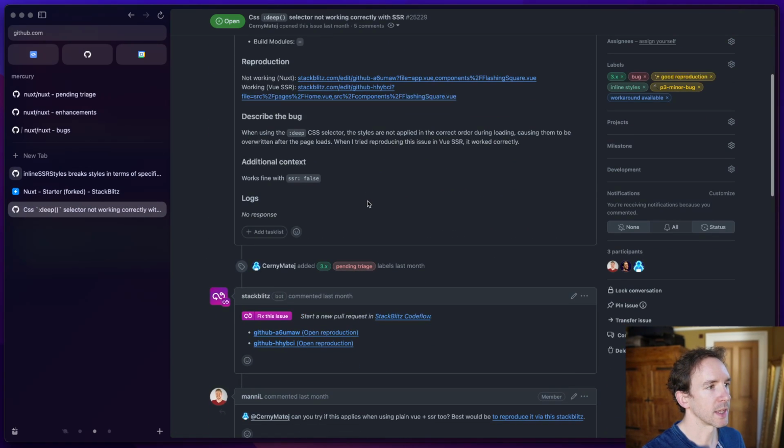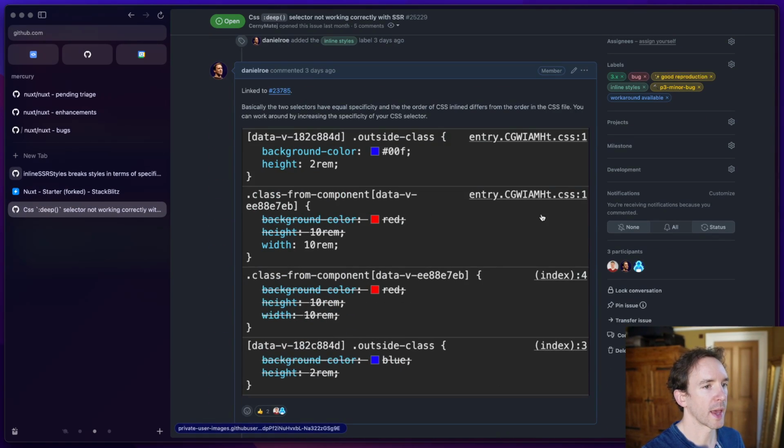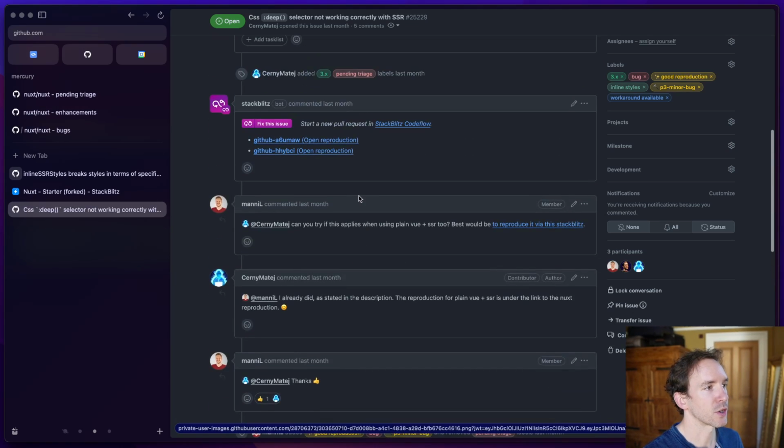And I think this is basically the same thing. So when I looked at it, we have the inline CSS here, and the order of that is that we have first the blue, and then the red overrides it. And then in the CSS, we first have the red, and then the blue overrides it. So it's coming in the opposite way. And we basically need to resolve this so the behavior is the same and you don't get a flash.